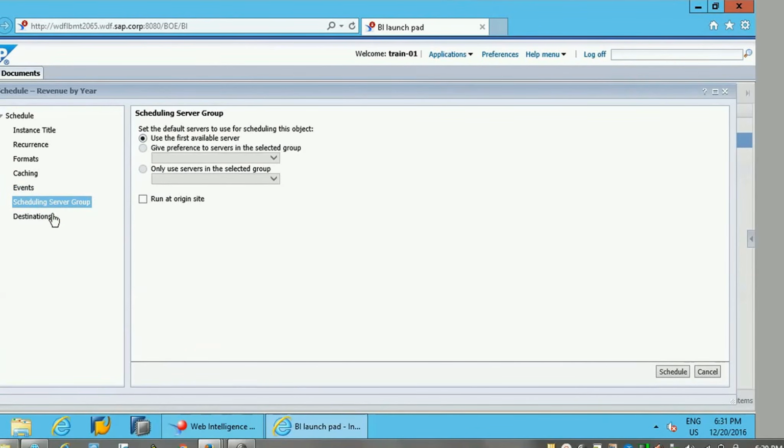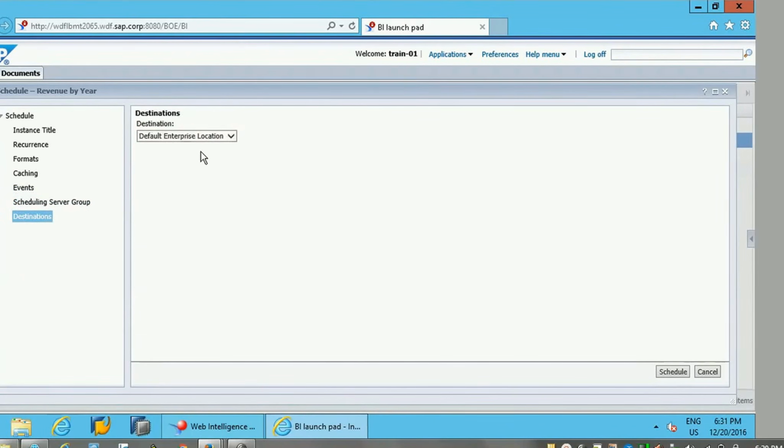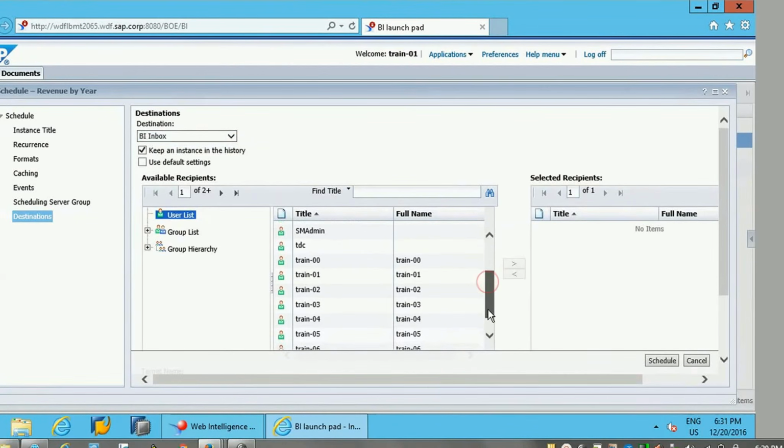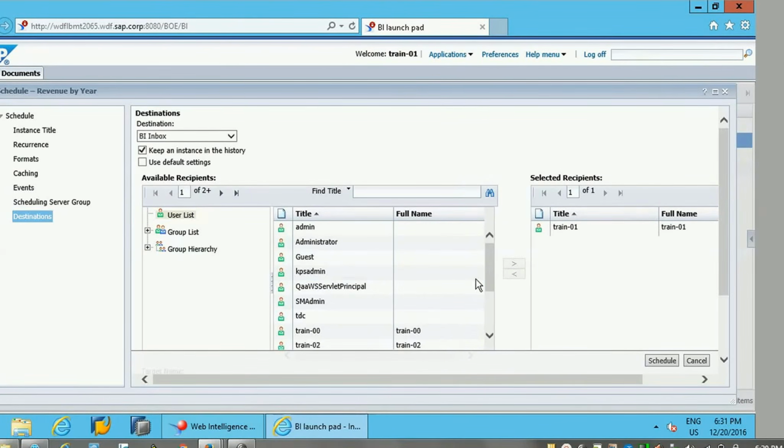Then scheduling server group, then destination: BI inbox, email, FTP server. So let's see, I select BI inbox. I'll select it to myself and add this. This is the users list, those who are within the BI launchpad, and I'll select schedule.